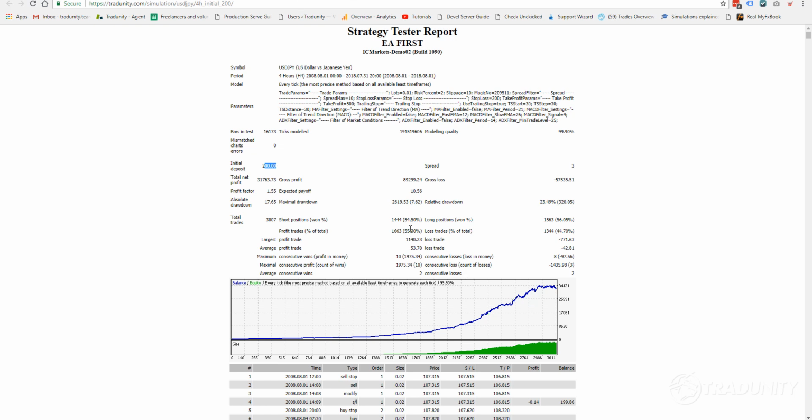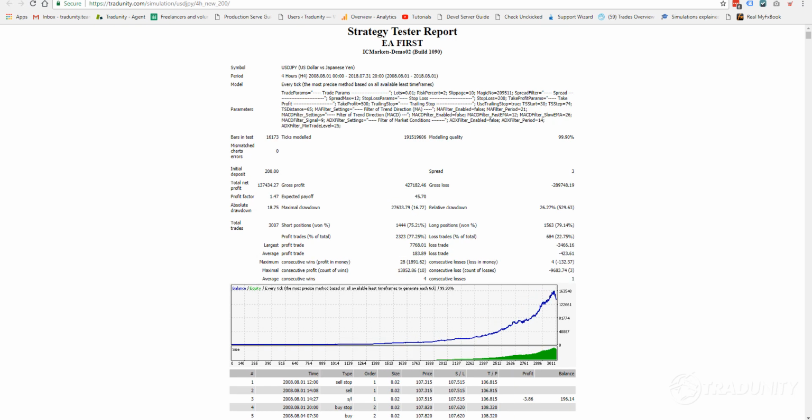Here we had an average win of around 55%, with the average profit being larger than the average loss, while for the new settings we have around 75% wins. I'm just gonna close this, it's taking a lot of RAM.